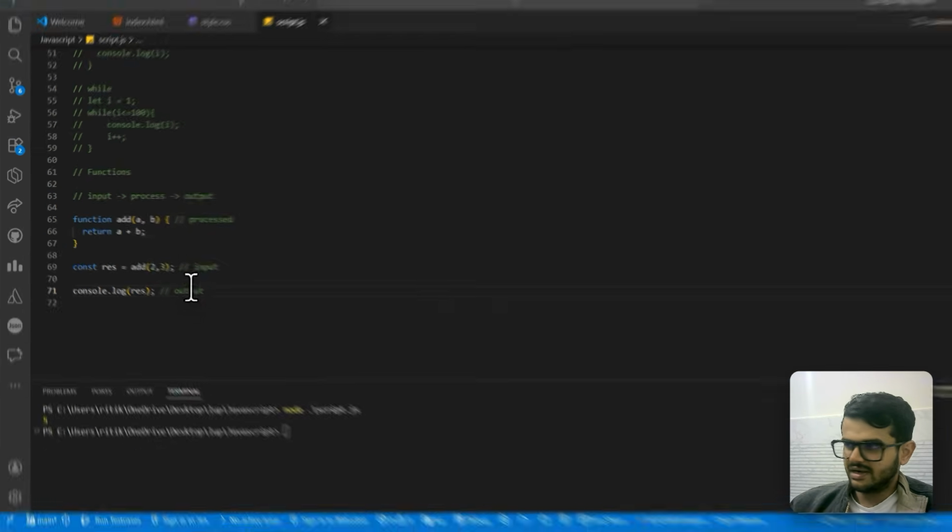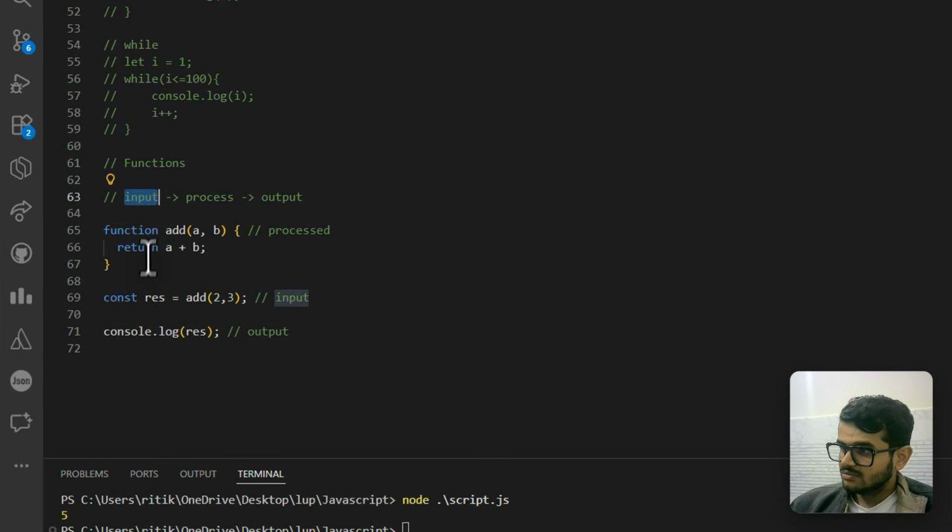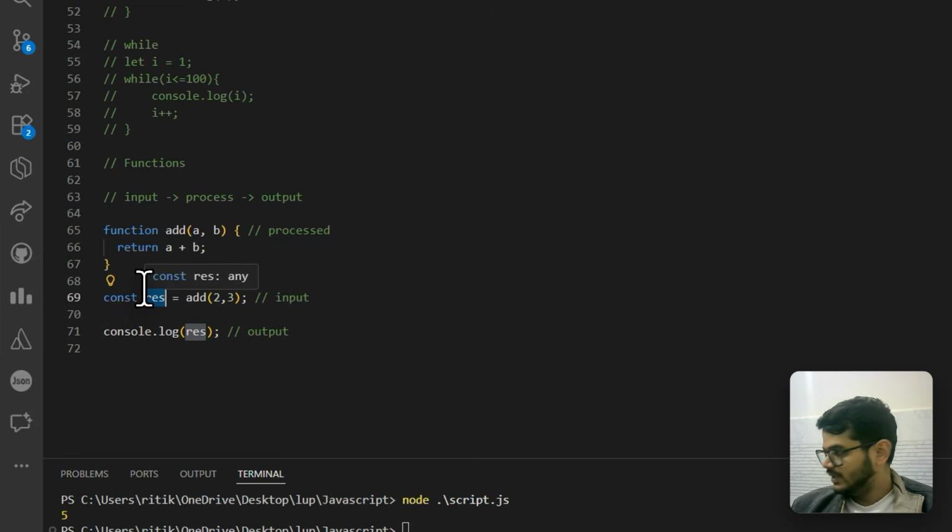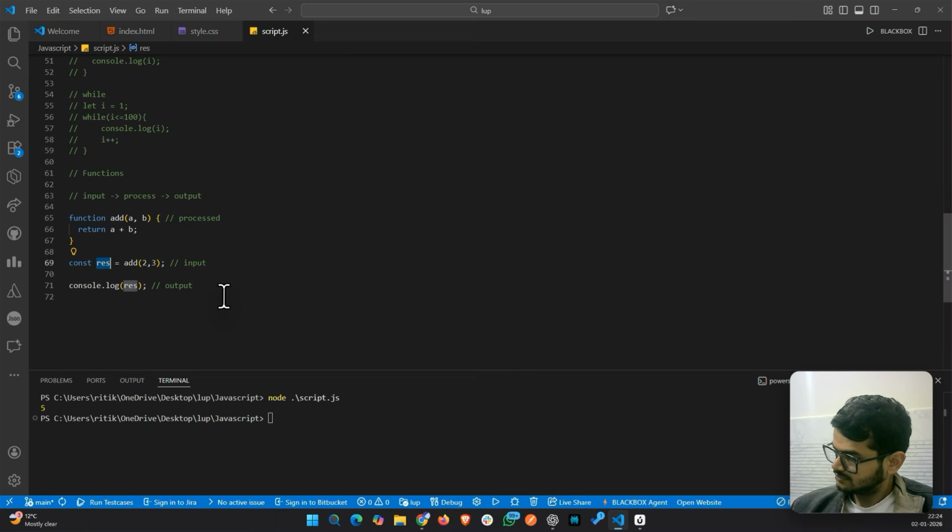And that's what we said, right? It takes in the input, which is 2 and 3. It processes the input, that is adding two numbers, and it is giving out the result. That is how this happens. So any function which takes in the input, processes it, and gives you the output is nothing but a function, right?